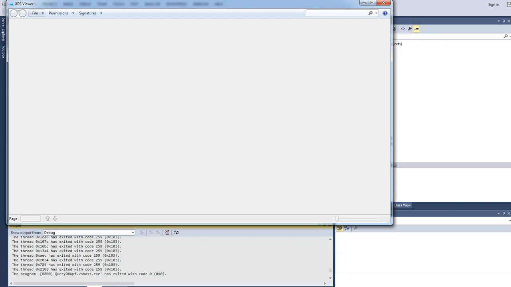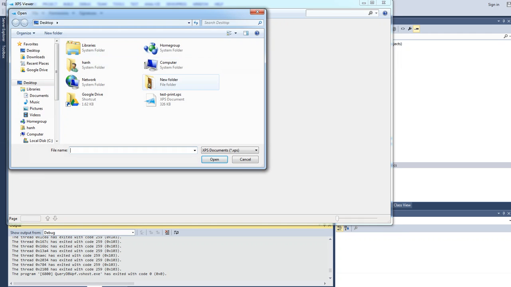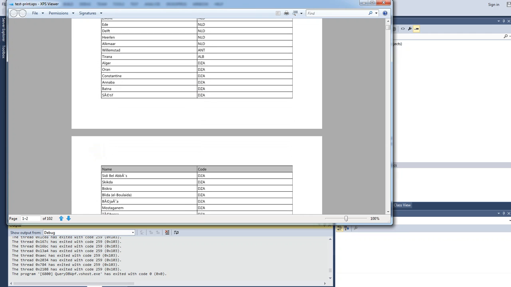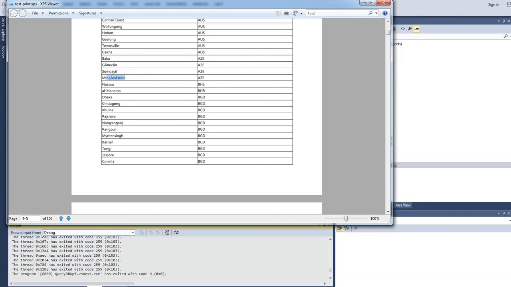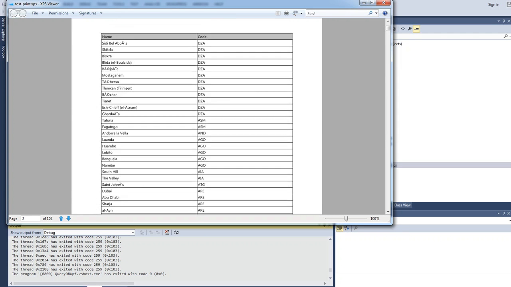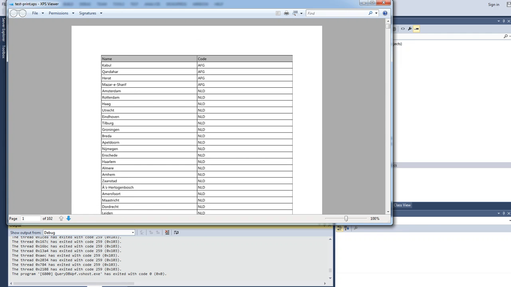Alright, let's do that again. Yeah, so that printed it. Some weird characters here is probably because of the encoding of the database. So that really has nothing to do with this application.